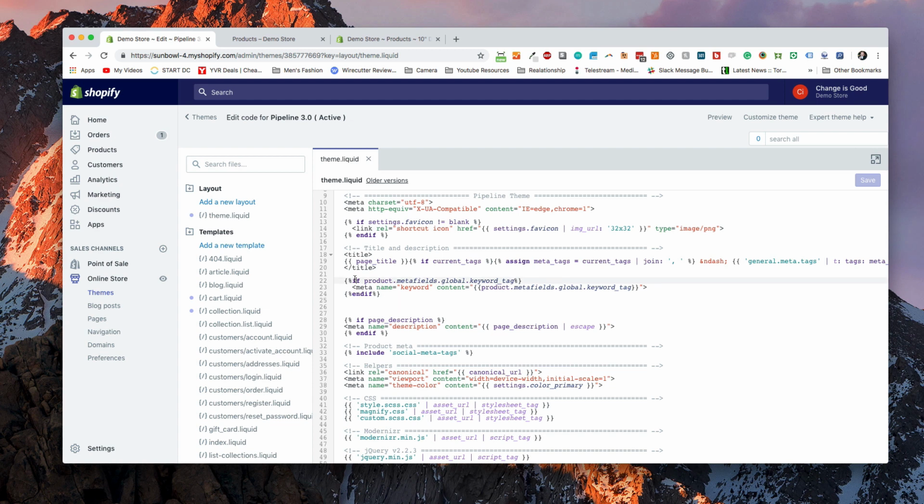We want to first say if product.metafields.global.keyword tag, so that meta field that we created, if that exists, then we're going to pop in meta name keyword and then the content of the value of that keyword tag. And then we're going to close our if statement. So relatively simple on the coding side of things.